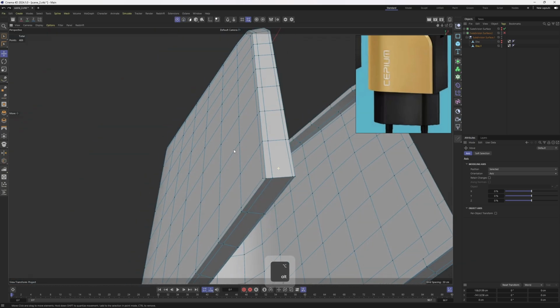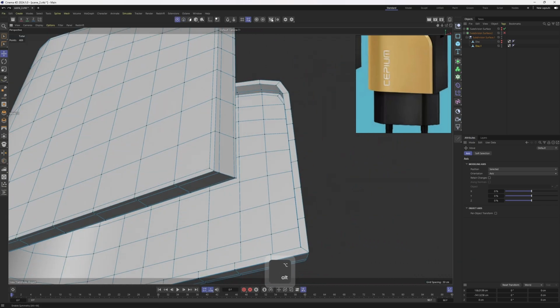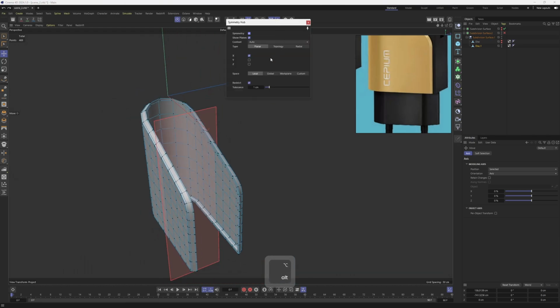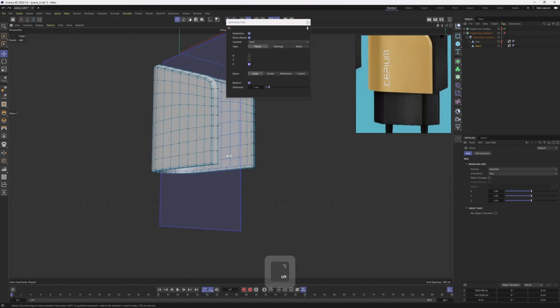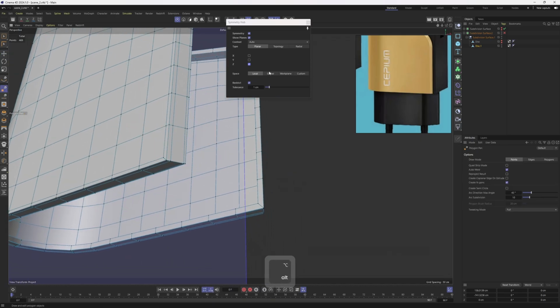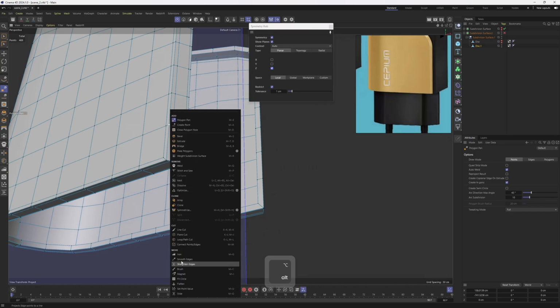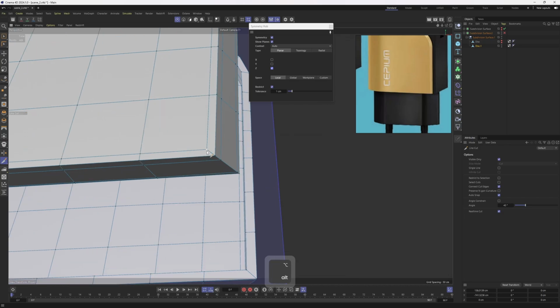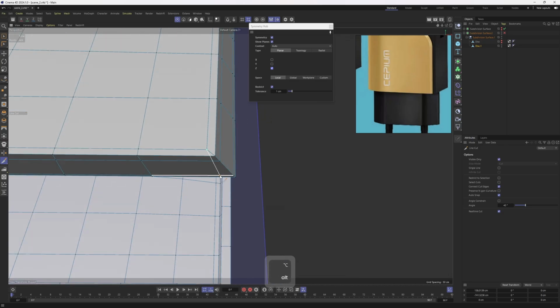So I will enable symmetry. We want to mirror this on the Z. So let's turn this off and enable Z. Unfortunately, the polygon pen tool is not working well with the symmetry hub. So instead, I will use the line cut tool. I should enable this back because I don't want to cut through. Also, I will enable single line.